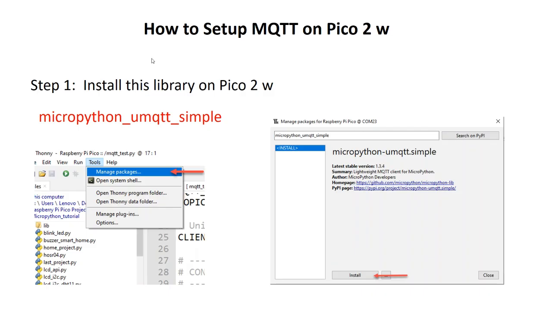Now we'll look at how to set up our Pico-W. So the first step is for us to install this library on Pico-W, that is micropython_umqtt_simple. And to do that, you open your Thonny IDE, go to Tools, click on Manage Packages, and type in micropython_umqtt_simple. Then click on search on PyPI.